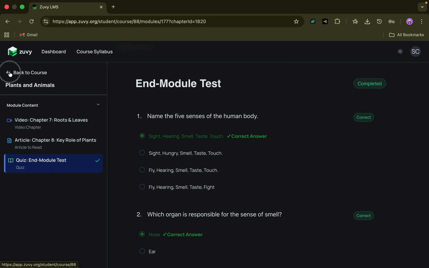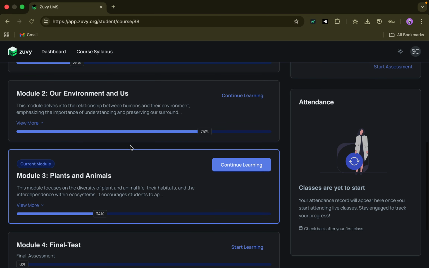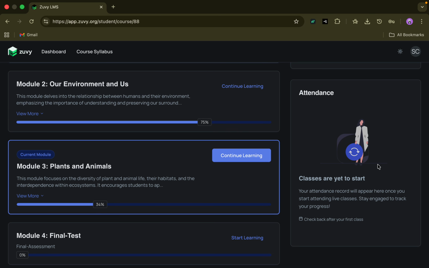I go back to the course, and I see my progress bar has increased. Right now this attendance section is only for the live classes, so it's not showing anything because no live classes have been scheduled.